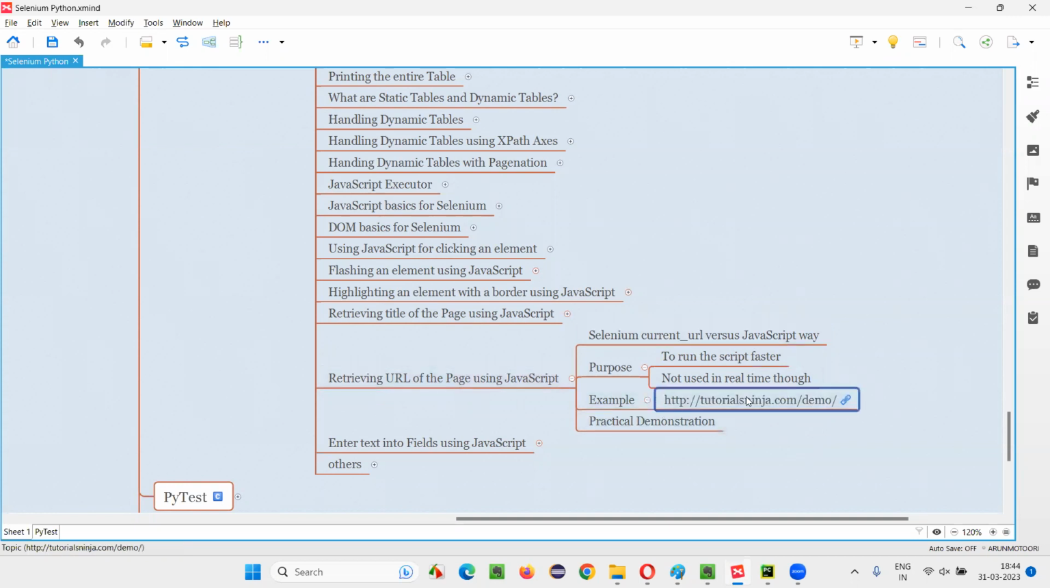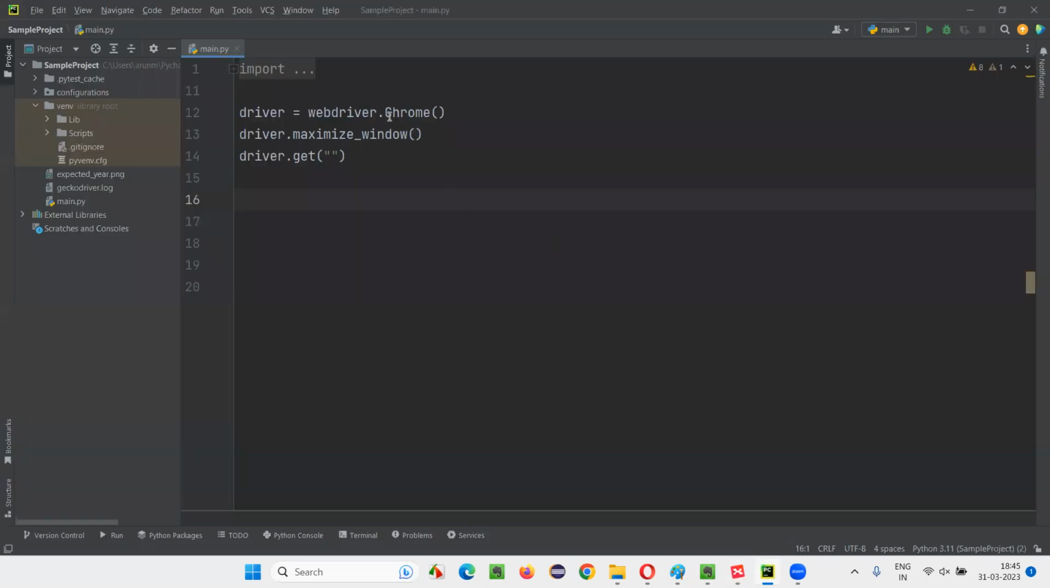Okay, so for example, I'll go to this page and get the URL of this page. I'll copy this URL and go to PyCharm IDE, where we have the sample Selenium Python code for opening the Chrome browser and maximizing the browser window. Here I'll provide the URL of the web page. After launching this page, what I want to do is get the current URL of the page.